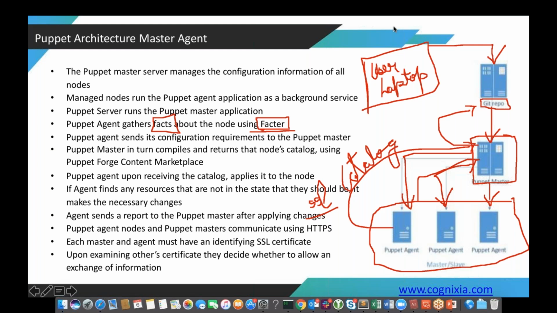Now Puppet supports logical decisioning, right? So you can run something like, if a condition matches, do this. Those types of logical reasoning are also supported by Puppet, and we are going to cover that in the Puppet example that we are going to take.